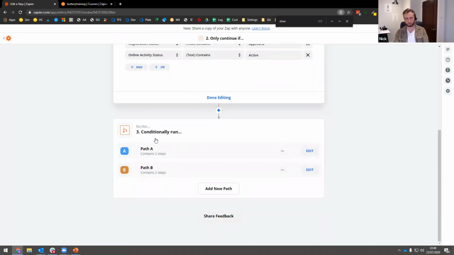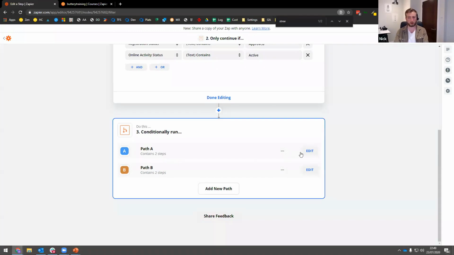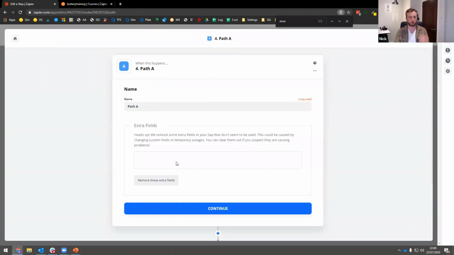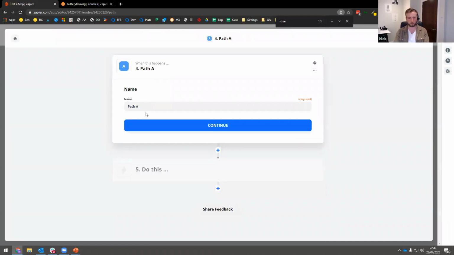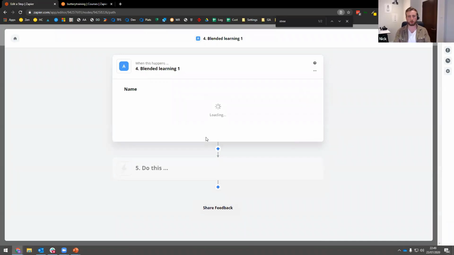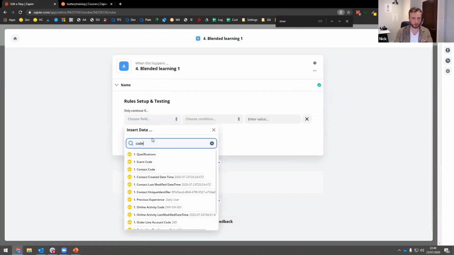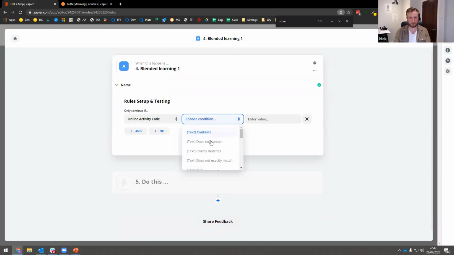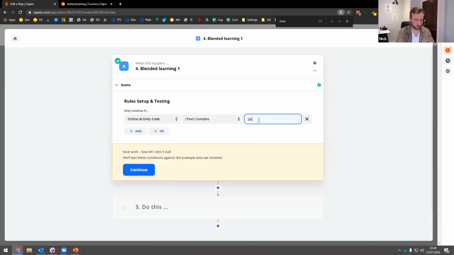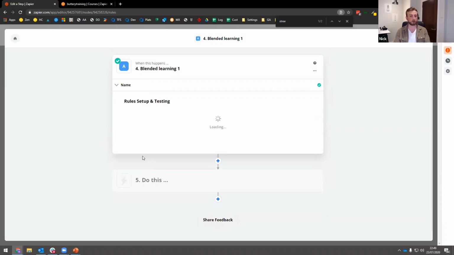What's a path, right? A path is, to start with, a filter at the very top, but it's multiple filters. So I can remove those quickly, and I could say this is blended learning 1. Right, this is the first option. And what we'll see in just a second is one of those filters again. I'm going to say code here contains Zappy. Zappy. Let's continue. In this instance, it's going to run.